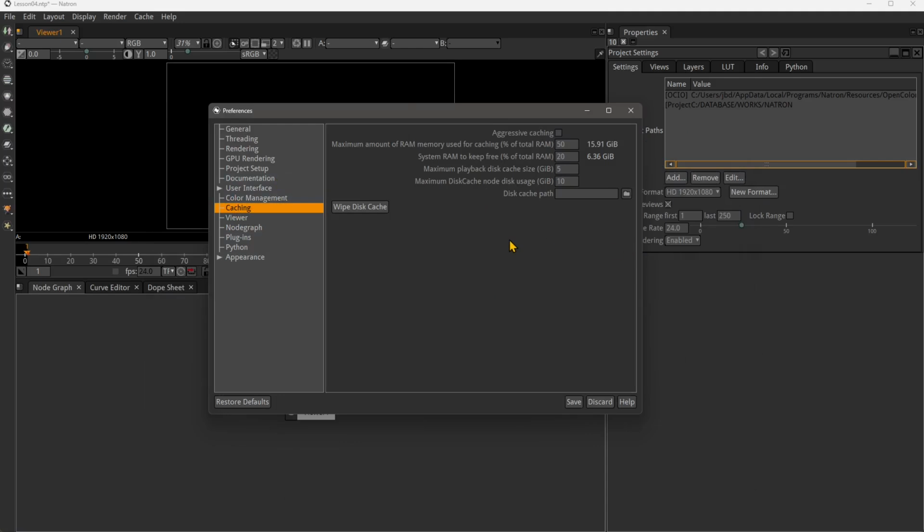Now, one of the most important things is the caching, and this is not just for NATRON. This is for any software that does video editing, video montage, video effects, video compositing. Anything that works with videos tends to create really big archives, and it tends to use a lot of space on your hard disk. You can wipe the disk cache anytime by clicking on that little button in there.